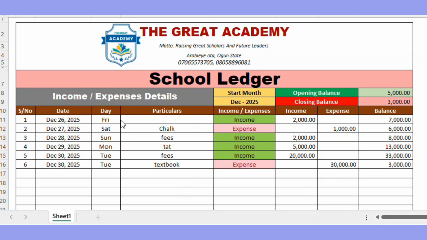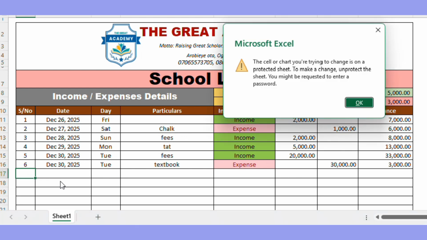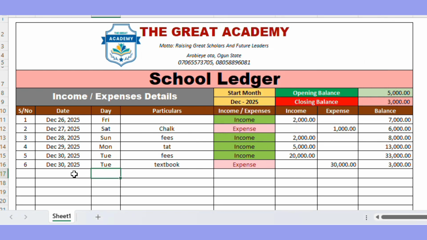How to use the automated school ledger Excel template. This template is very simple to use because it's automated. Let's start with date entry. When you enter your date, the serial number and the day will be updated automatically. The serial number, you cannot enter it manually. If you try to enter it manually, see what will happen. It will not accept it. If you want to enter the day as well, it will not accept it. So you enter the date, so that the serial number and the day will be updated automatically.